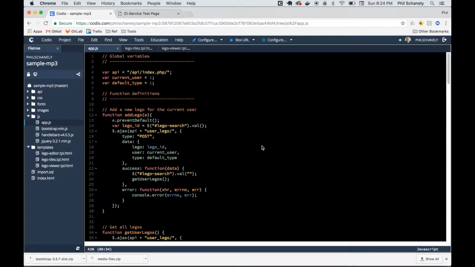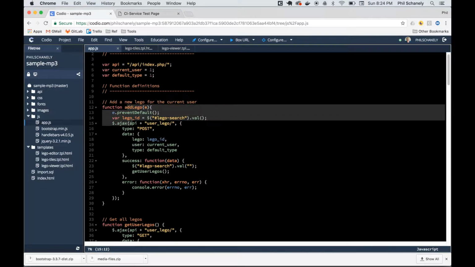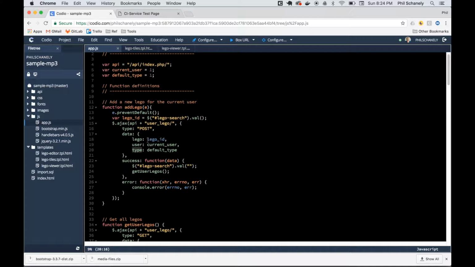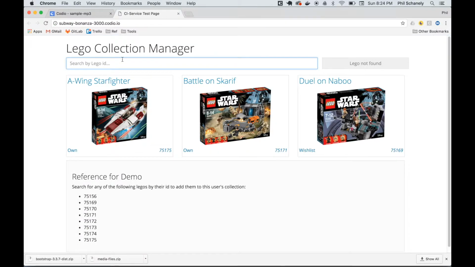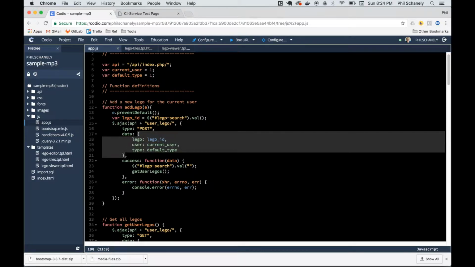Let's look at these in my actual application. So an example is here right at the top where we're dealing with adding a Lego, in that you can see right here I am passing my data in more or less directly by property. So where did each of these things come from? Well, the Lego ID came from right up here where I went to the item with an ID of Lego search and retrieved its value. So that is actually this field right here. So I retrieve that value, and then current user and default type are variables that I declare in advance up here. So that's an example of where we're compiling the data manually.